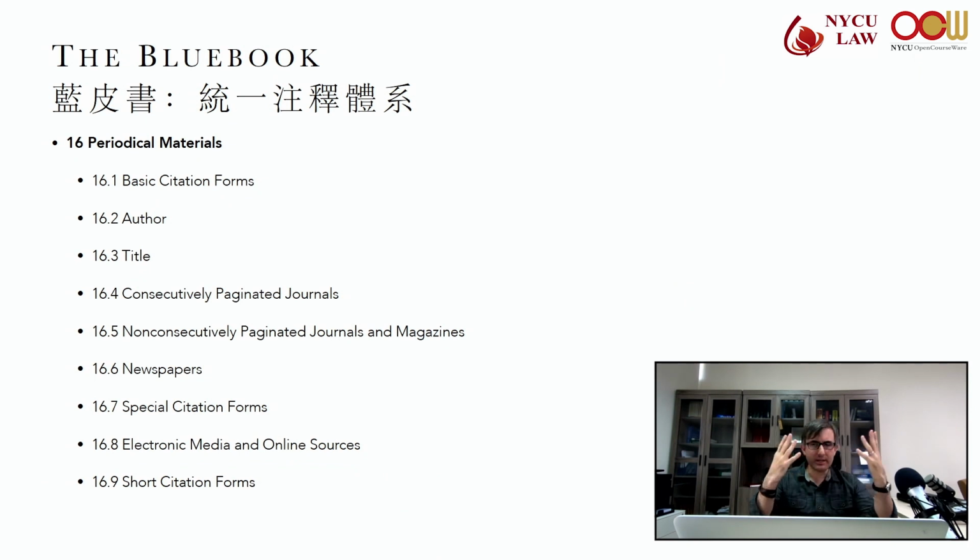So now non-consecutively paginated journals and magazines. So here, just note that Bluebook says we are citing the author, title of the work, periodical name, date of issue, on the cover, the word at, then the first page of the work, and then our pin site.